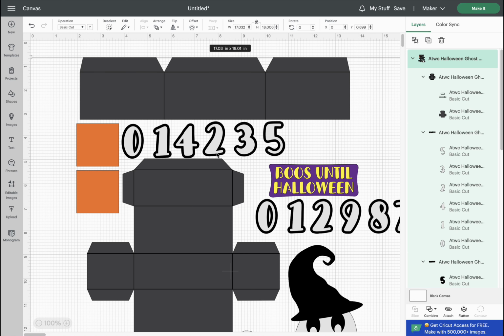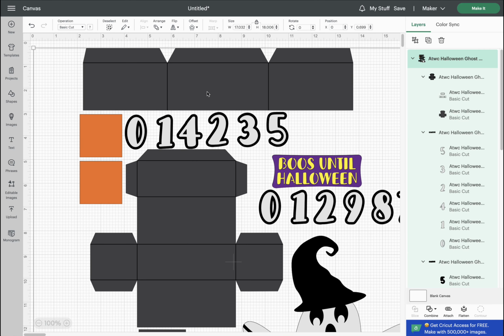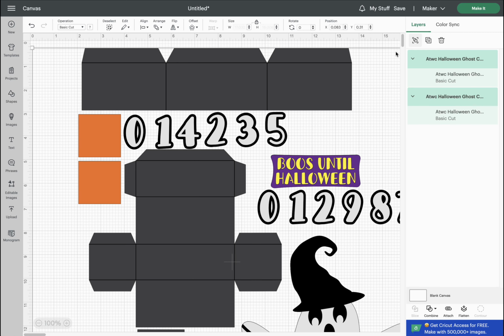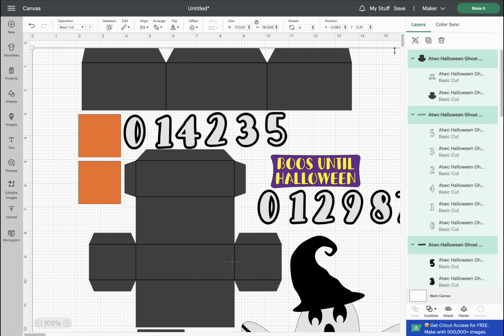What you want to do now is just make sure that the design is selected, and we're going to come up over here to under the layers panel and select this ungroup button once. You want to make sure that you only select it once, because what that's going to do is just ungroup the elements from each other. If you select it more than once, it's going to take the elements and bring them down to individual layers, and that's not what we want.